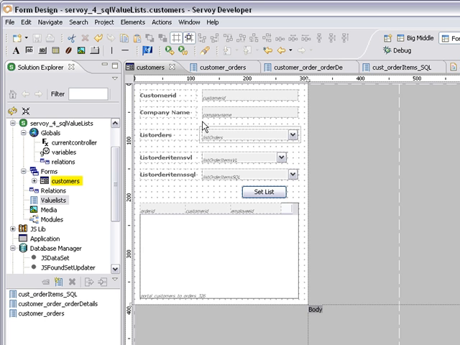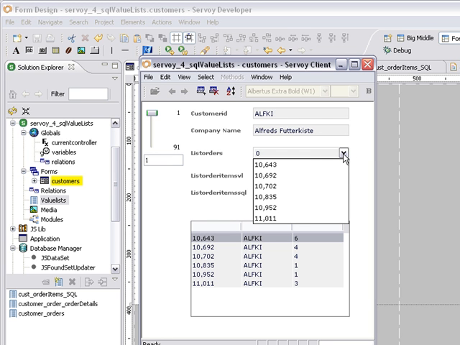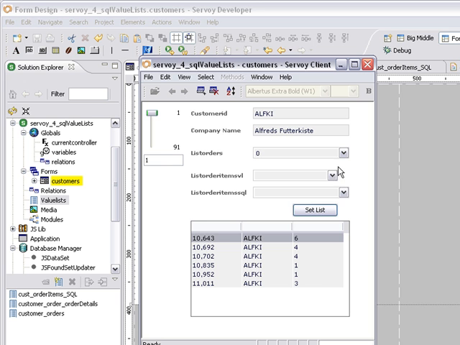Let's have a look and see how that looks in the Smart Client. So here I have my first record, and I have a list of all of the orders here. And if I pop down my orders list, you'll see that the 2 lists match. So all of the stuff in the portal matches the stuff in the value list, which means that we're getting the correct values. Now let's take a look at the N-to-M relationship.